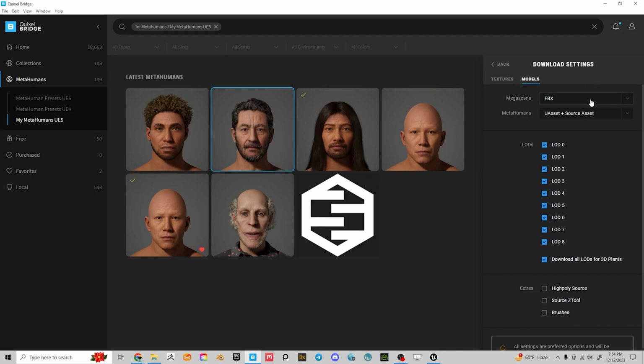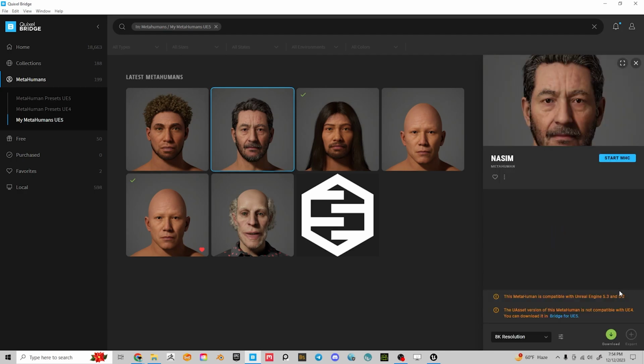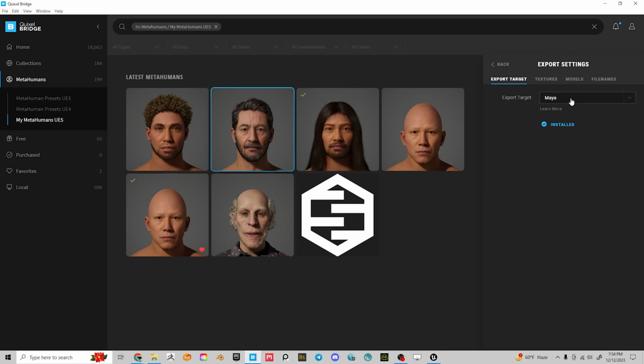So this is our download settings. We're done. We need to set it to FBX. Then we need U asset plus source asset. So I'm going to hit the back arrow. And now I'm going to go to my export settings, the same little set of sliders. Now export target, this is super important. We need to set it to Maya, and then you're going to install it.